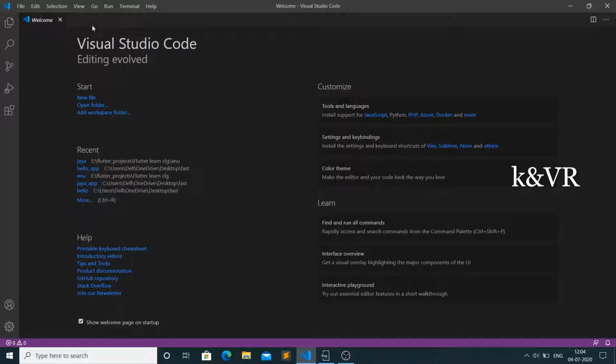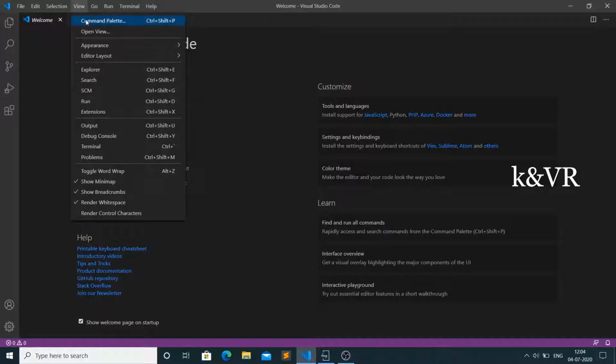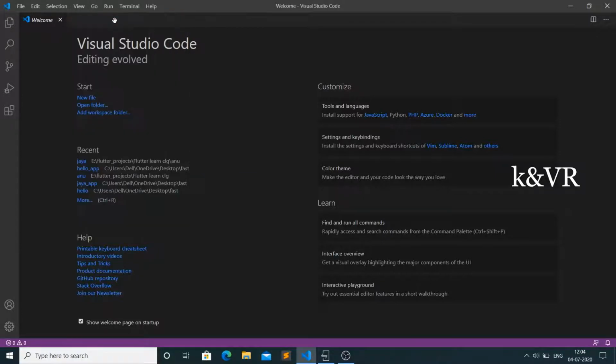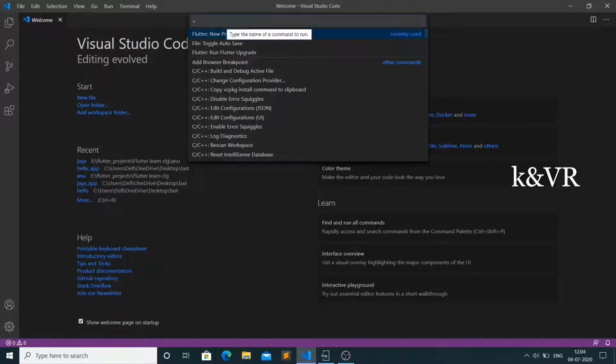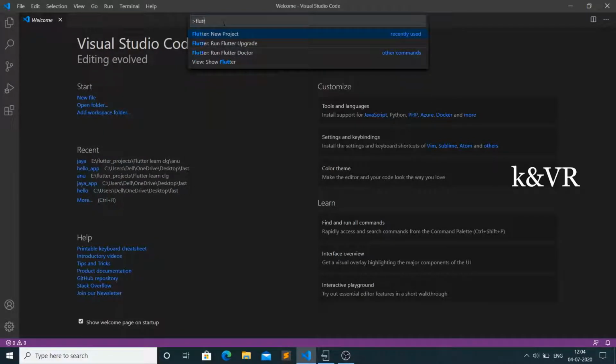Let's see here. Another time, just go to the View menu and open the Command Palette. Just click on it and type Flutter. Here is Flutter: New Project, click on Flutter: New Project.